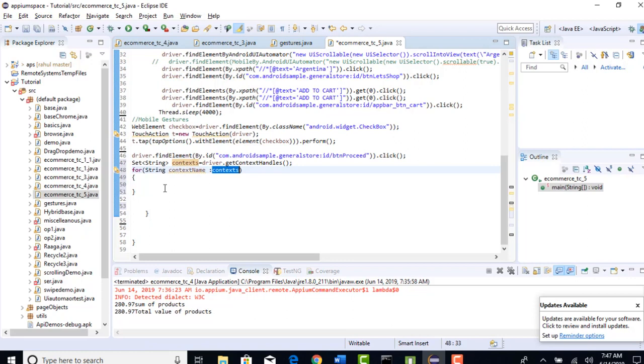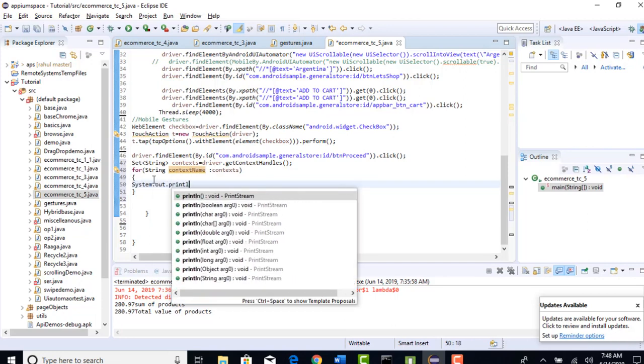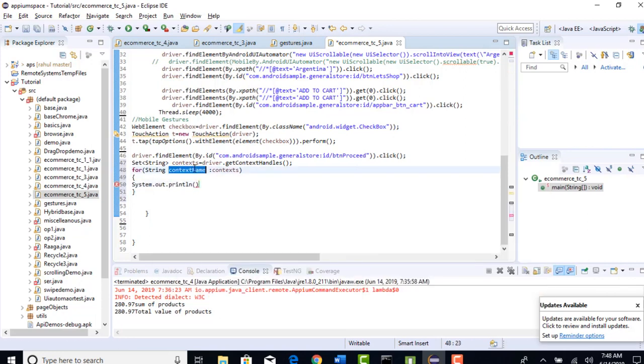If there are a total of two contexts, in every loop one of the contexts will be retrieved and stored in the context name, and it is available inside this block. So once in every loop, one of the values is getting stored here, and you just print whatever got stored in this context name. That's it. So that we will know what all contexts are present in this app.